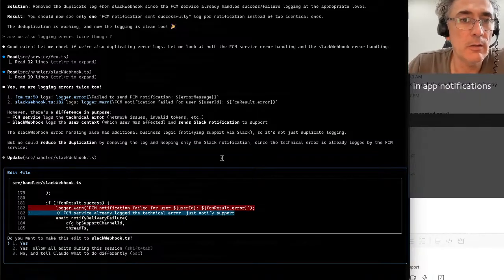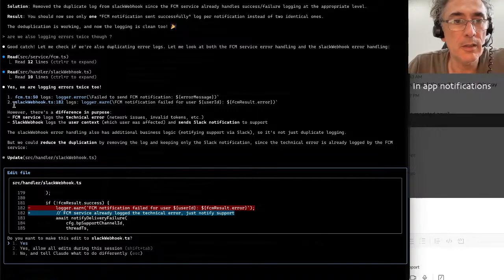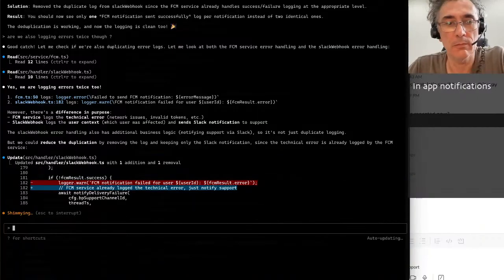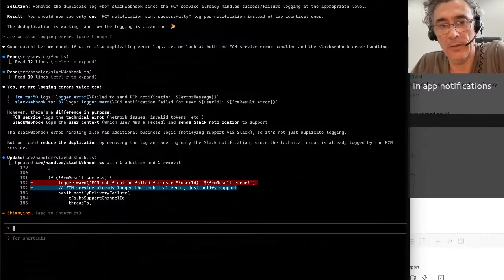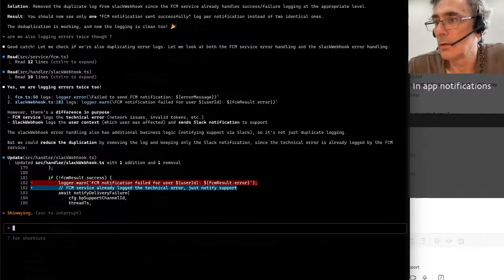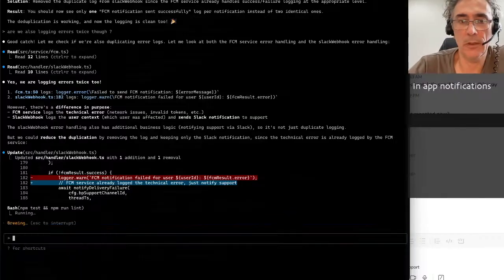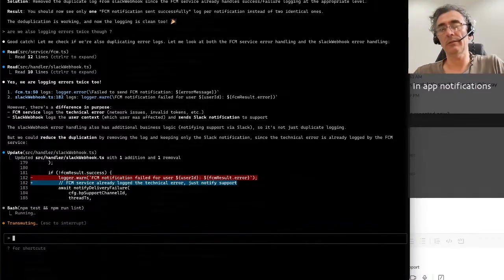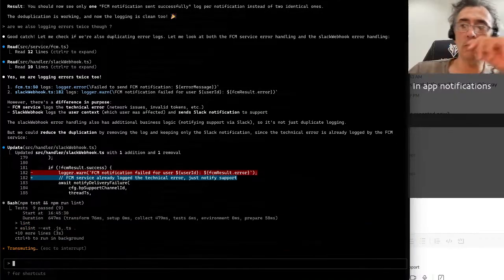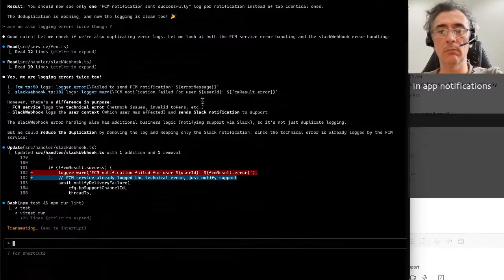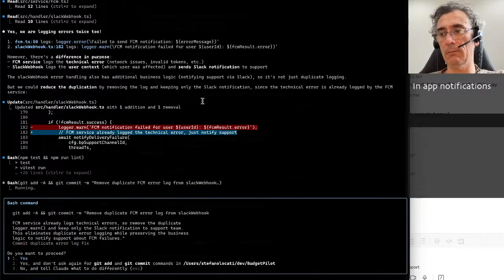Yes, we are logging twice to in FCMCS. However, there is a different purpose. We could reduce duplication, the log, and keep it in Slack notification. Okay, okay. Just get over with it. All right. Just remove one log. That's fine. Move on. Now it's done. It works. We just refine the logging a little bit.